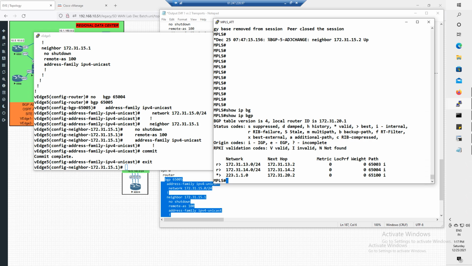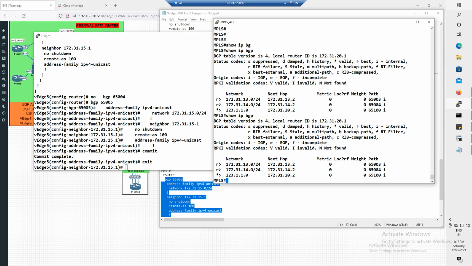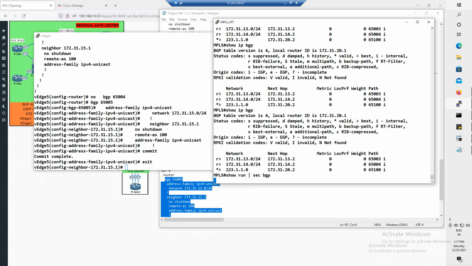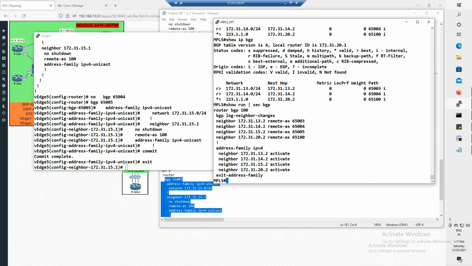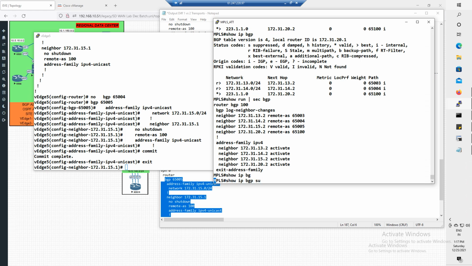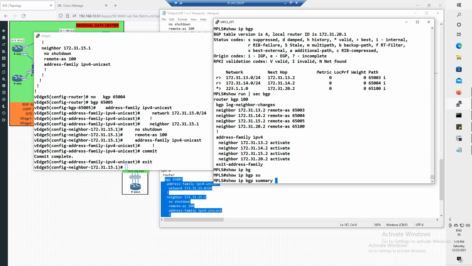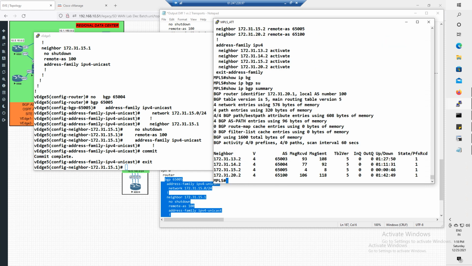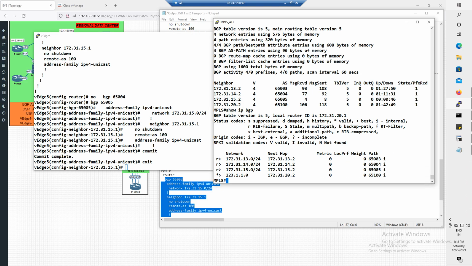Okay, that is fine. No, we have not advertised 15.0. We have advertised. Sure, why am I not receiving it? I should receive it. Show run | section BGP. Just a minute. Show IP BGP summary. Okay, I am receiving now. Yes, we are receiving 15.0.